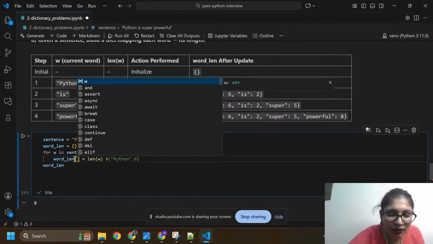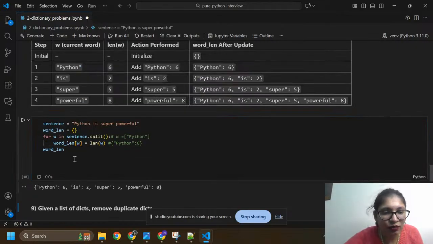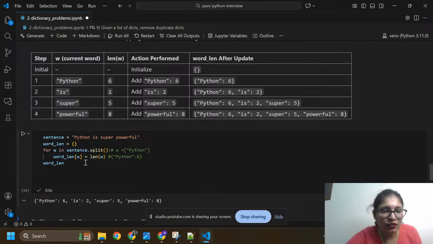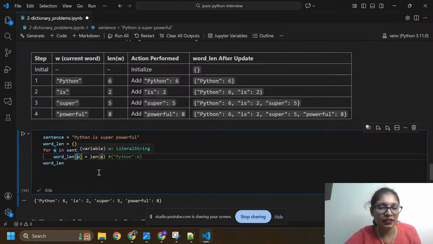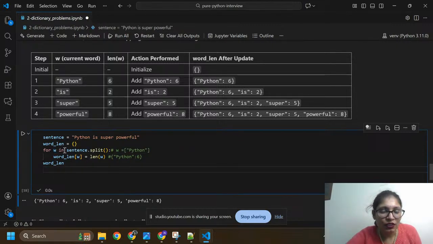It is giving you one length. Now it will give you the whole length like this, because I just take it again and again. So for w in sentence.split(), first of all I take python, and its length is 6.